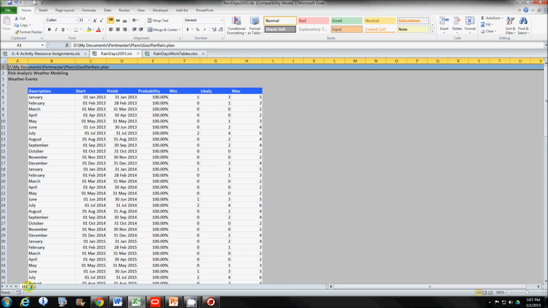Because the way that PERTmaster works is, in order for this to work, it needs to assign a resource with its own resource calendar. What we've essentially done here is created a rain calendar. And then by assigning the LC to the particular activities, we've now assigned a rain day calendar to that.